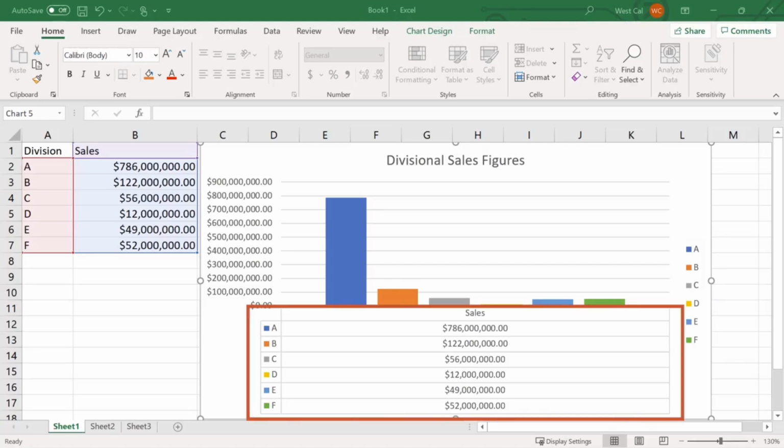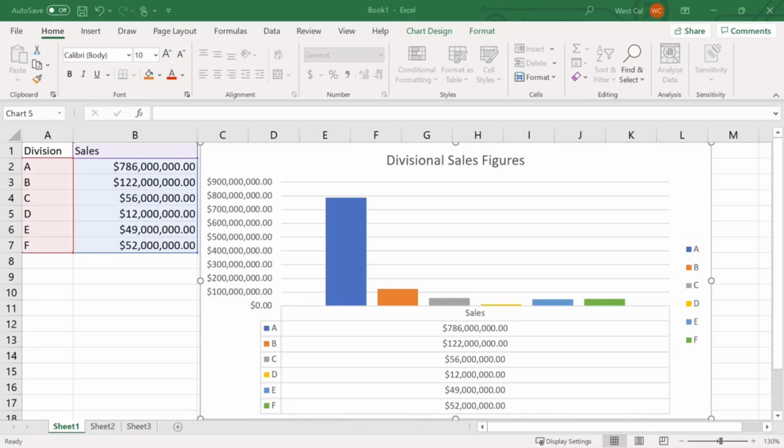At the bottom of the chart is the data table. This element is optional and not automatically included in every chart type. The final element in this chart are the axis titles. Axis titles are typically available for all axes that can be displayed in a chart. Remember, elements will differ depending on the type of chart you have selected.